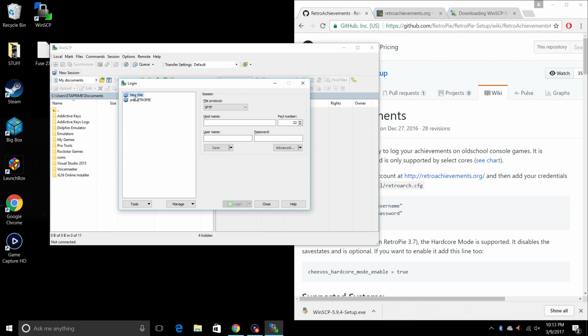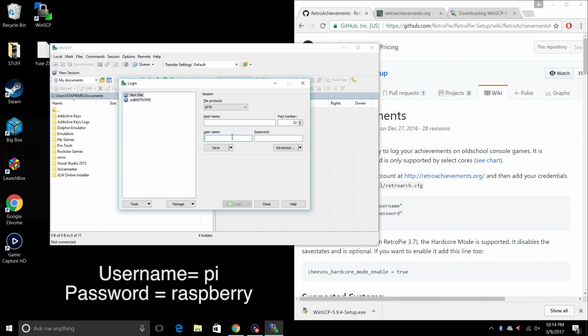Now from here, I'm just going to click on New Site. Make sure your file protocol is set to SFTP. Host name. Now I can connect to my Raspberry Pi using all capital RetroPie. If you cannot connect by typing in all capital RetroPie there, you need to type in the IP address you got from Show IP within RetroPie. Port number should be 22. Username is going to be PI for Pi. And our password is going to be Raspberry.